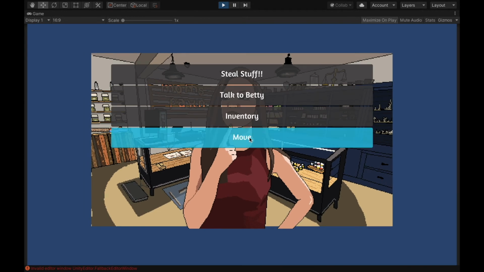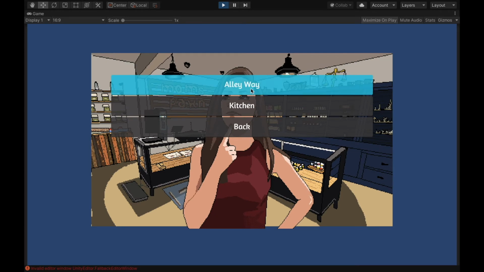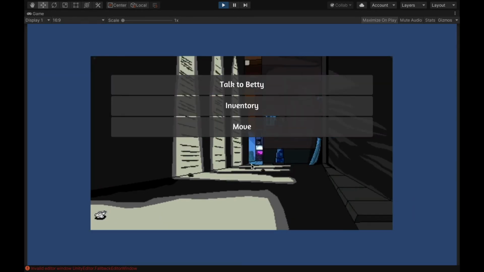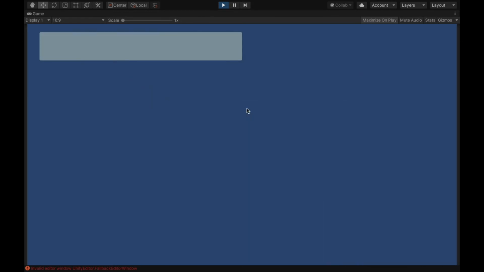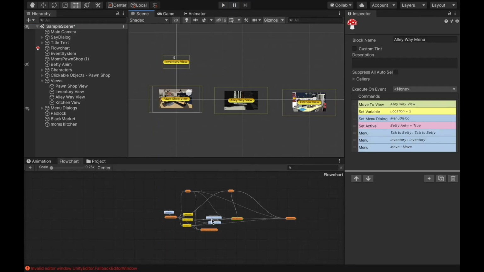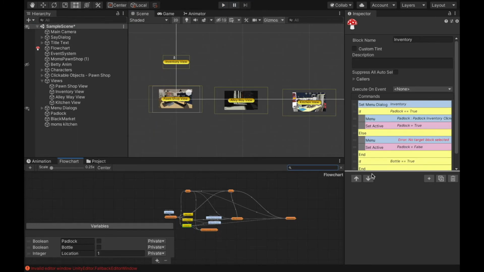Okay, let's move. Let's go to the alleyway. Ooh, wow. Provocative. And we don't have anything in our inventory, and we don't have a back button. Oops. So I'm pretty sure the move works.